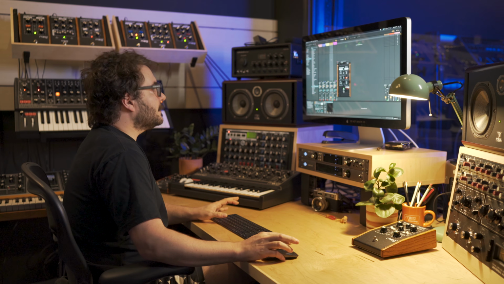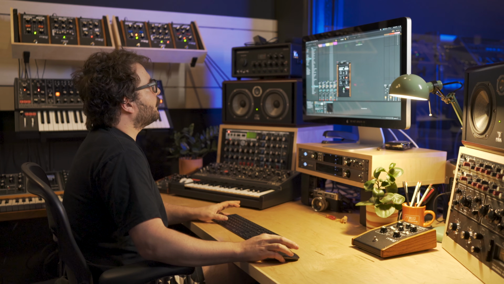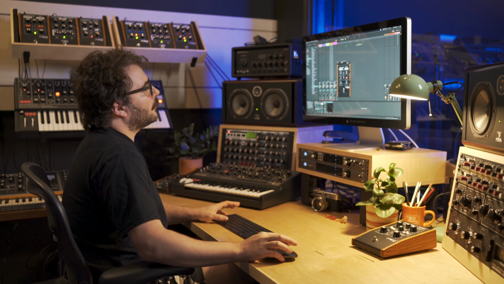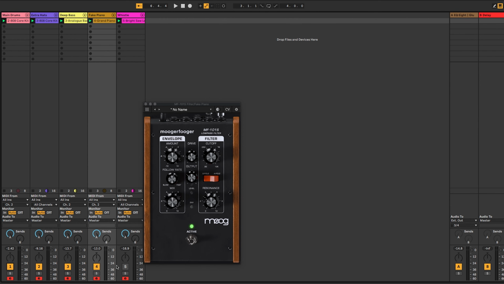So as you can hear, this is again a subtle filtering effect, but it just is a nice way to pull a little bit of brightness out of that piano sound. And now let's listen to all 5 tracks in the context of the mix, and each track is going to be processed by the MF-101S individually.